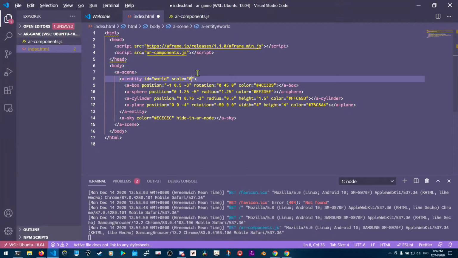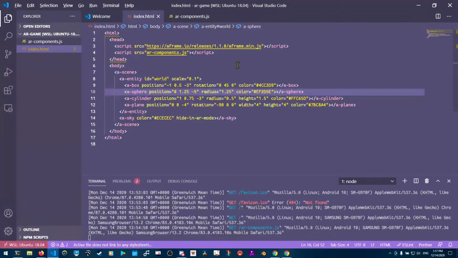So scale equals 0.1. Because these are all big. Like, sphere has a radius of 1.25 meters. So the height of this sphere from bottom to top is like 2.5 meters tall. And that's a lot. So we're going to make it 25 centimeters tall, which is my maths right there? 2.5 meters divided by 10. Yeah, 25 centimeters. So yeah, going to make it a tenth of its original size.